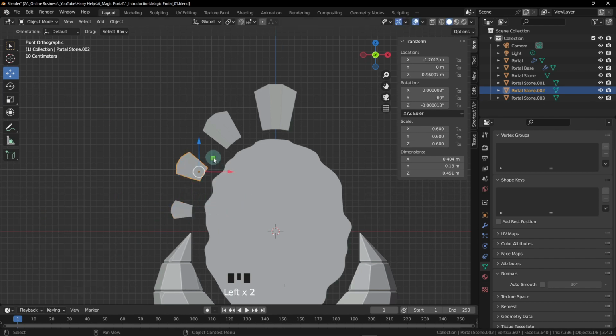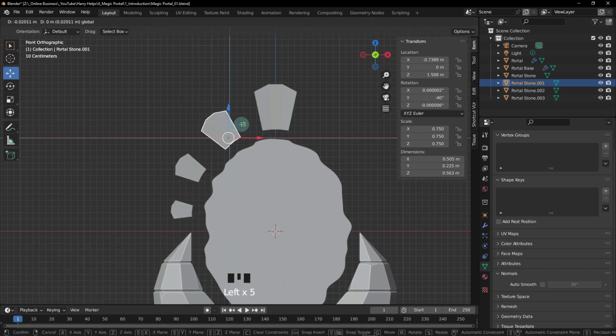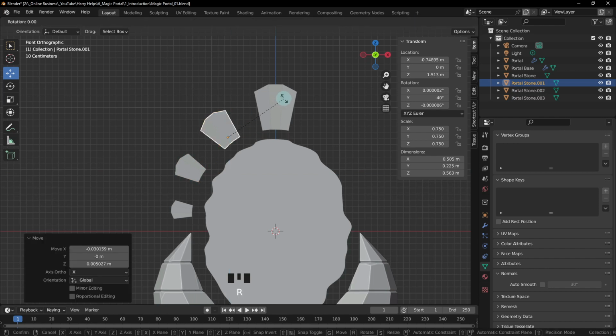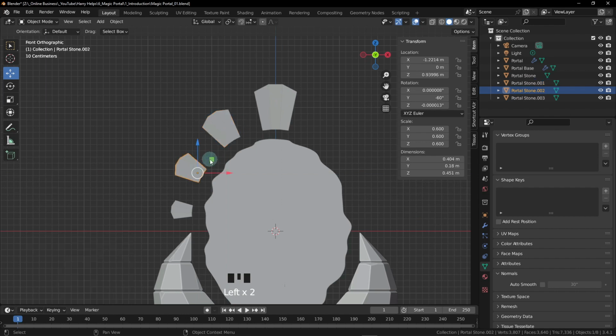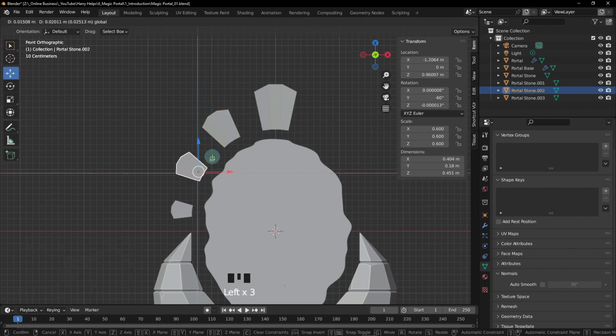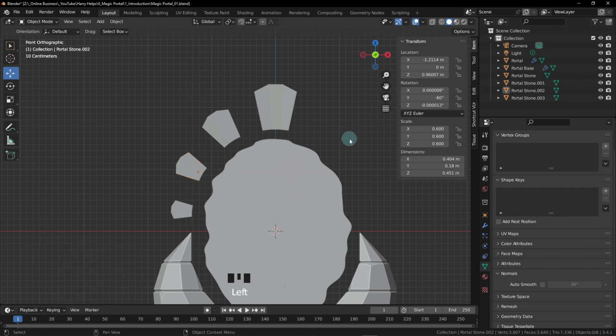Okay, and then just go through here quick and respace all of them. Maybe change the rotation on some of them if they seem a little off, and just get it to a point that you're happy with. Okay. So once you're happy with the placement, the size, and the rotation of the stone to the left, now let's duplicate them over to the right.